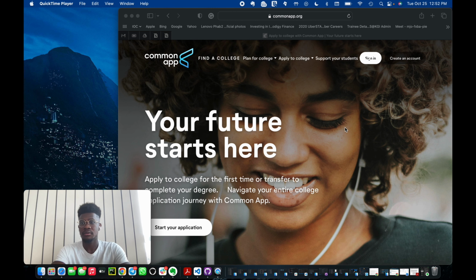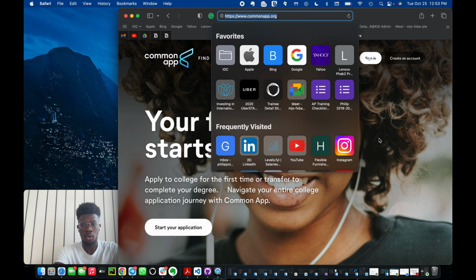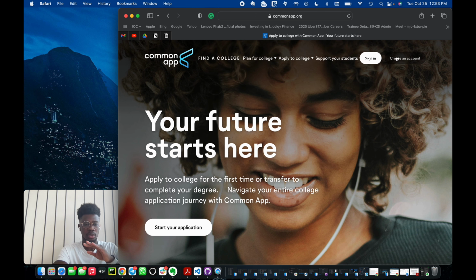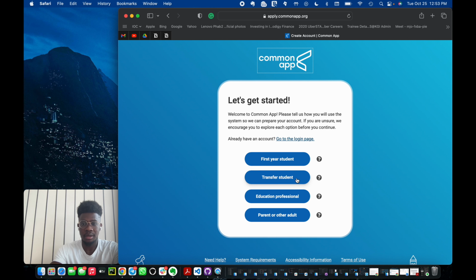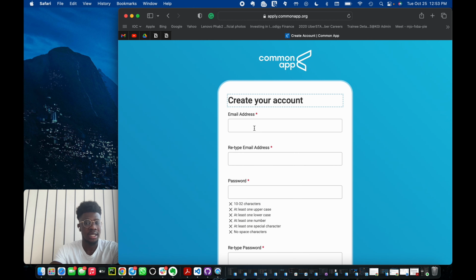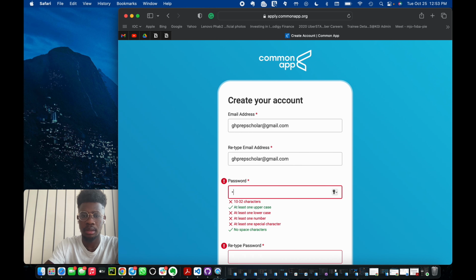We're going to go through everything from the start, and we're going to create an account. Basically all I did was type commonapp.org right here, and we're just going to create an account and go through the process. All right, we're just going to hit create an account. So it's just this, and then you tell it that you are a first year student, mostly. Then you put in your email address. I'm just going to use this one, and then we do the same thing, and then choose my password.